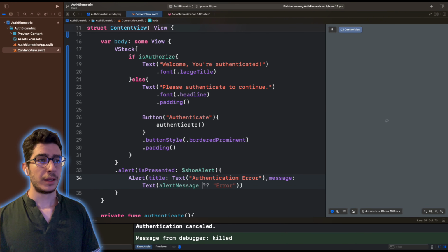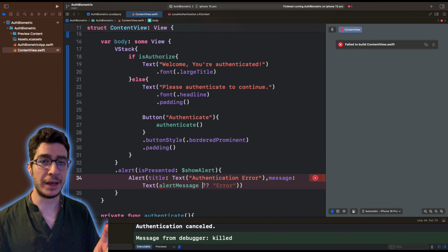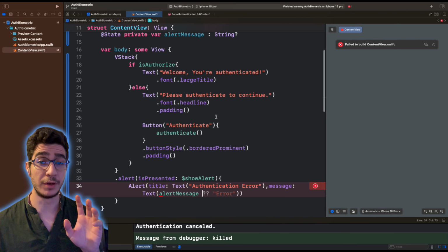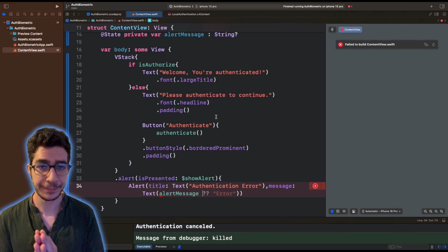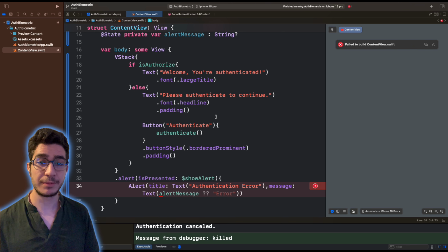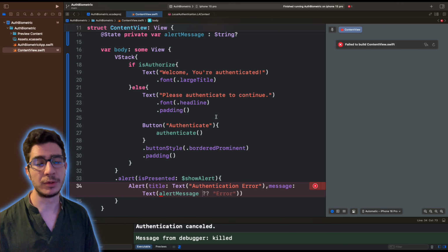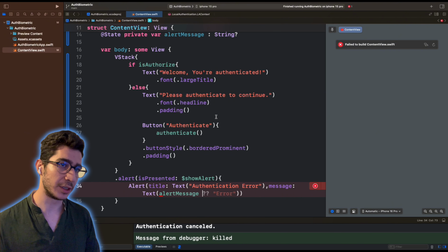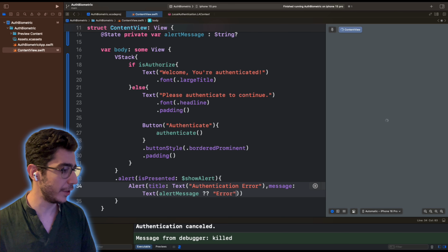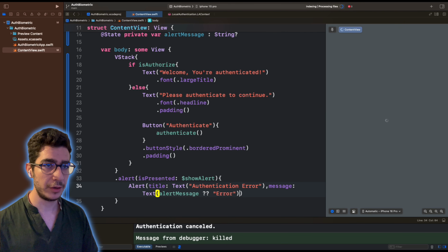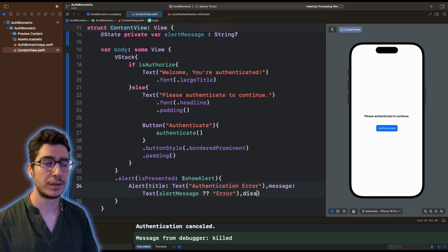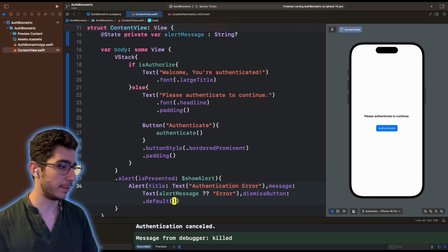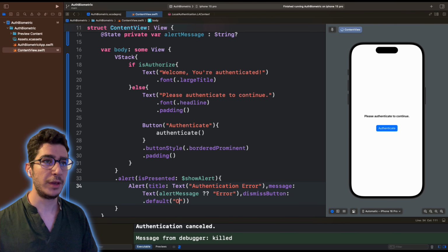So here we have an alertMessage that is an optional string. So we must tell Xcode that if the alertMessage is not there, we want, but we are sure it's there. But if in any case it is not there, we want to use the error here for our message here. And here we have dismiss. This dismiss button goes for default. And for the label, we say OK. Okay, good.